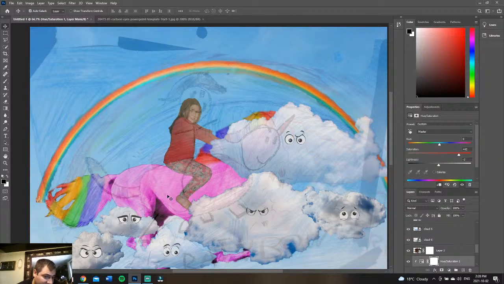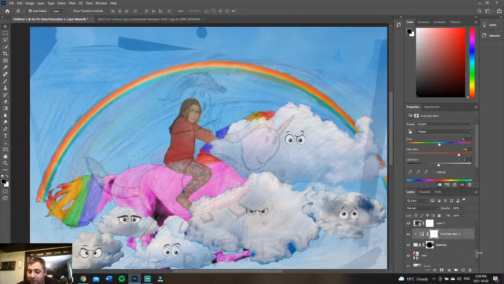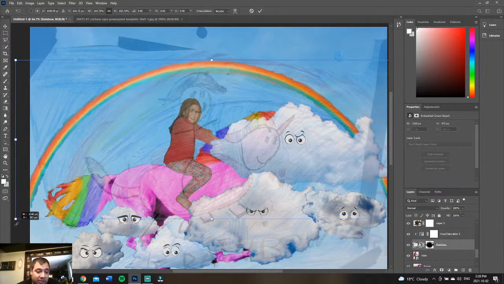Okay. Let's see. I don't know if I like the rainbow just dying right here. So I'm going to make this rainbow a bit bigger so it actually comes out of the page. So let's just increase it a bit. There we go. From edge to edge. Great.